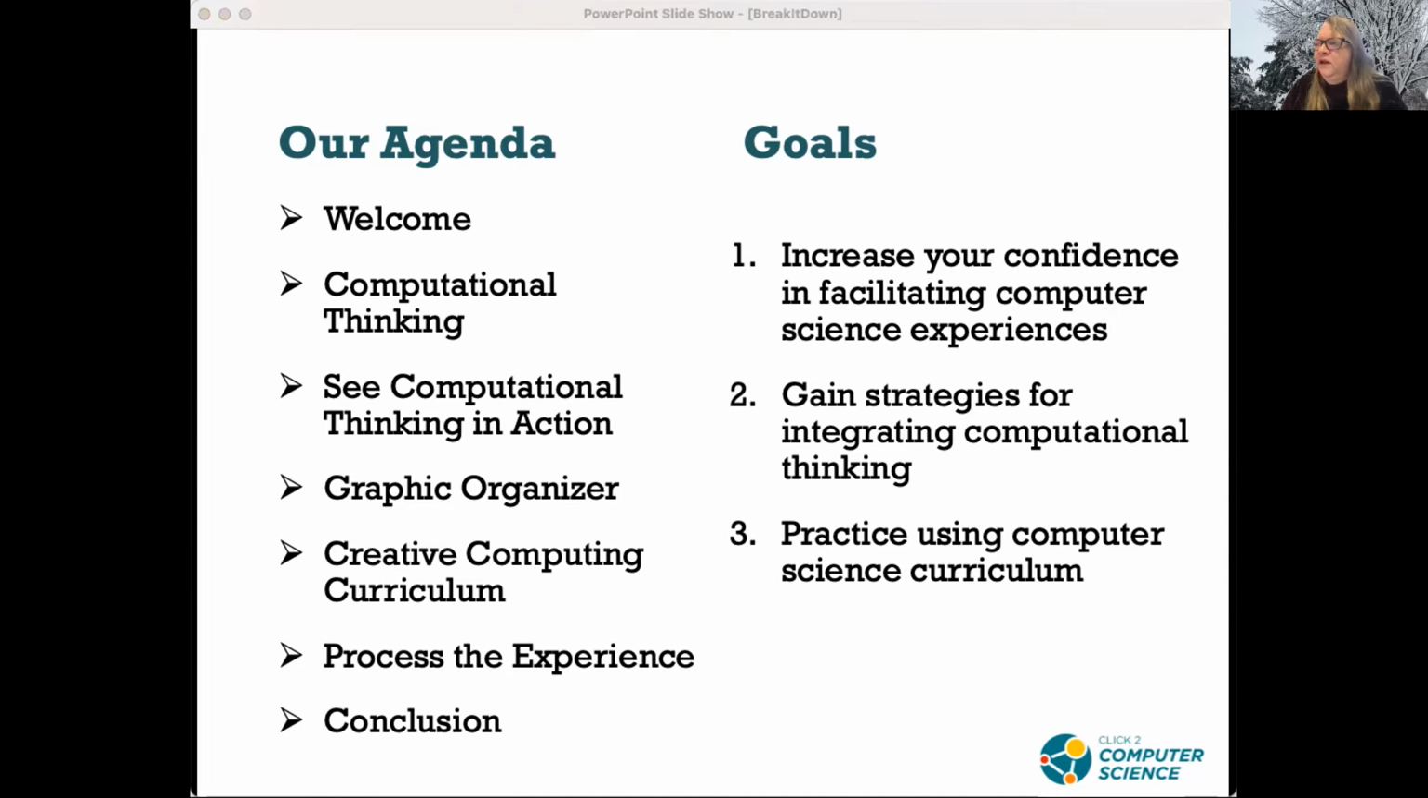We're going to move pretty quickly today because we've got a lot to cover, but we'll come back to this at the end. Our goal is that you are growing in your confidence in facilitating computer science experiences. I know several of you have been to the previous webinars, so we hope that you continue to gain more strategies and benefit from doing these hands-on computer science activities.